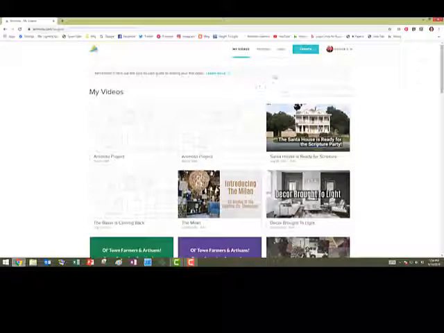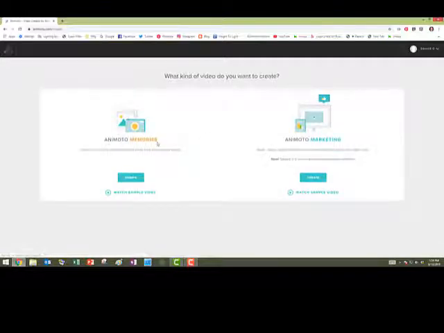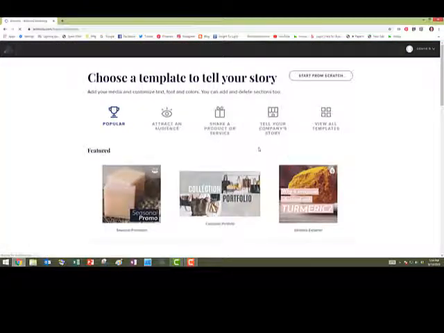Y'all may need to create an account to create a login and everything. I've already done that, been using Animoto for years now. I believe Animoto still has a free version. I actually use the professional version and I love it. I'm going to click the word create, and it is going to take us to a choice of either memories or marketing. I prefer the marketing, so I'm going to click create again.